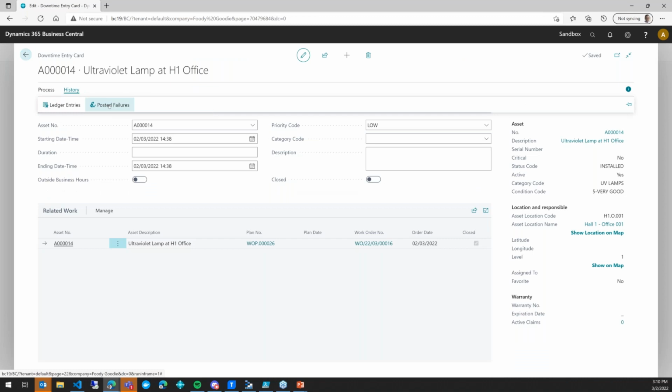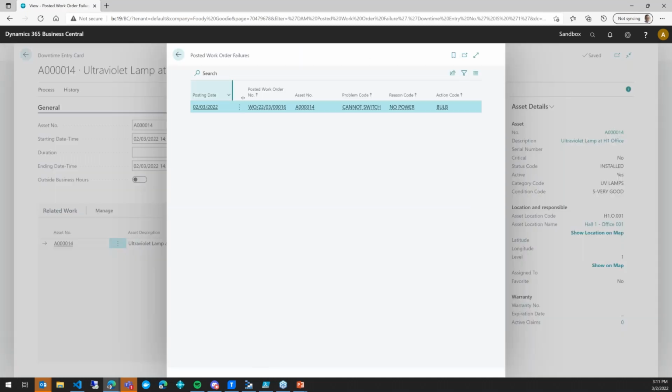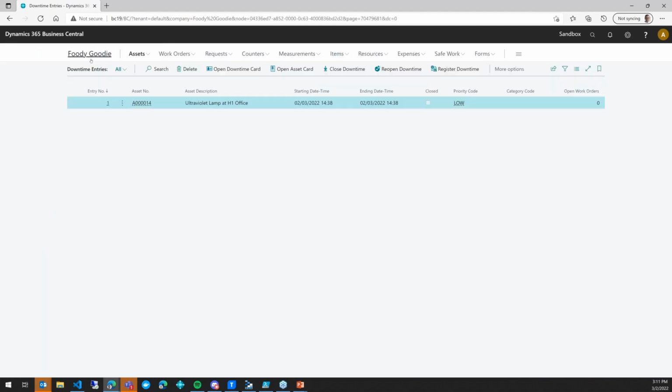So you can see that I have posted failures, and here I can see the same. I can see the asset number, problem, reason, and action. Right? What was related to this asset downtime? The same you would see from the request, the asset request.